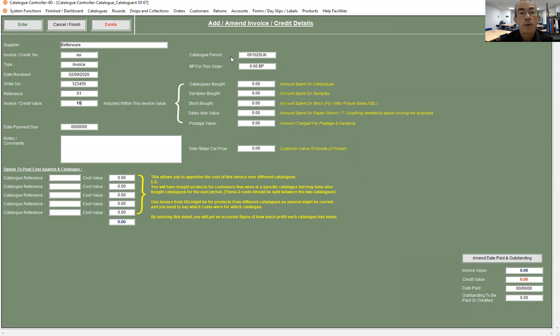To the right here, we've got catalogue period and BP for this order. BP standing for business points. We'll cover more on this when we look at entering an invoice for actual products that we're purchasing. Some catalogues offer a business point scheme that entitle you to various perks or even free gifts if you attain so many business points in a catalogue period.